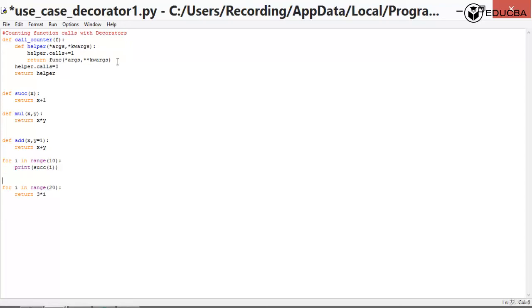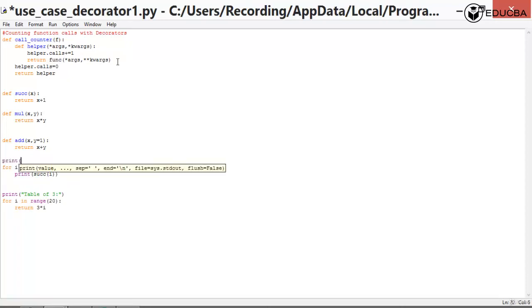So I should be able to print here, let's say, table of 3, right? And over here I can say just printing successors of numbers from 0 to 9, calling. And finally you have it there. Let's say we print table of 3, we have for I in range.